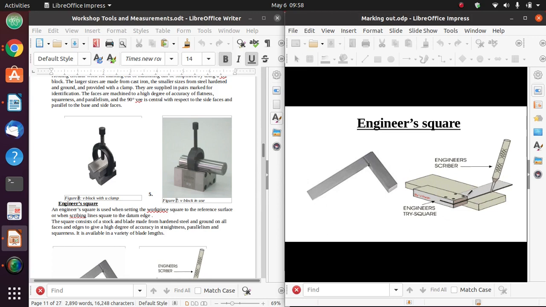The angle between the stock and the blade is 90 degrees. And if I want to draw a line that is perpendicular to the datum or the reference edge, and this, for example, is our reference edge, then I will use a tri-square. Because if I try to draw this with a ruler, I will still get a straight line, but I can slip and the line can go crooked. It will still be straight, but it won't be perpendicular to my reference edge. So I use a tri-square.